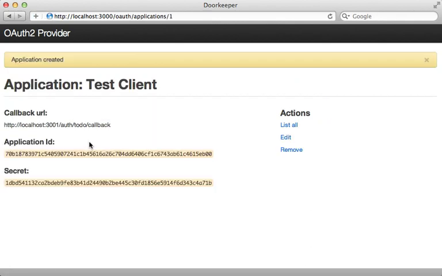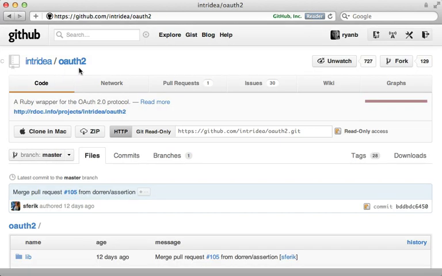So now with this setup, we can fully test out OAuth with these credentials, but it really helps to have some kind of OAuth client to interact with this provider. Now the OAuth2 gem will help us out here.